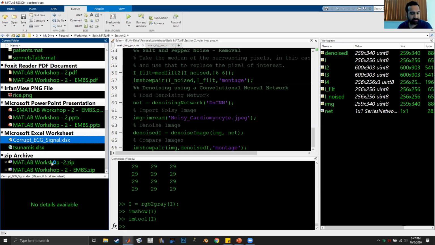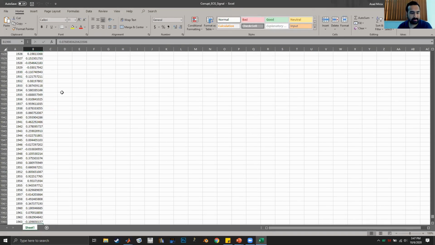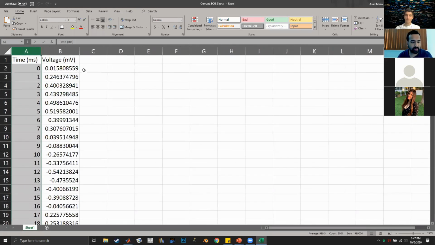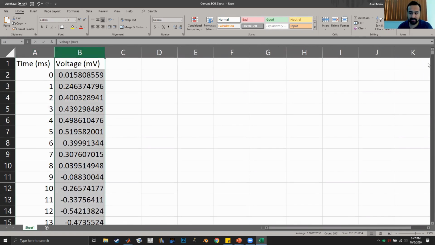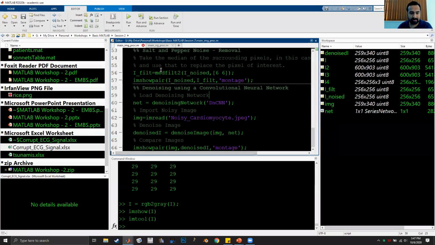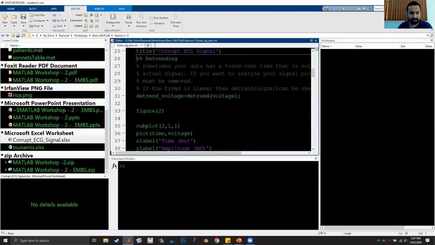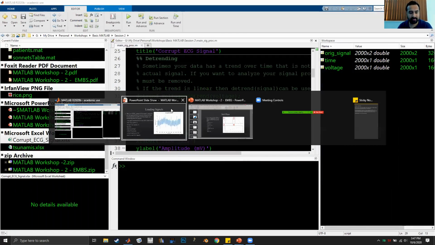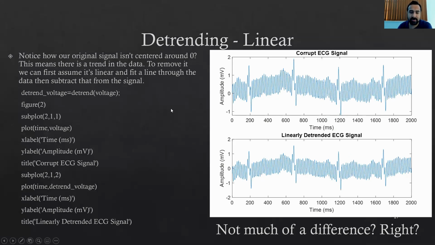I have it right here. If I open this up, we have one column as milliseconds and one column as millivolts, and it's just a very straightforward signal. If we go ahead and plot it, you can see we have something that looks like an ECG signal. There seems to be another contaminating signal that is interfering with it. So how do we start fixing this signal?